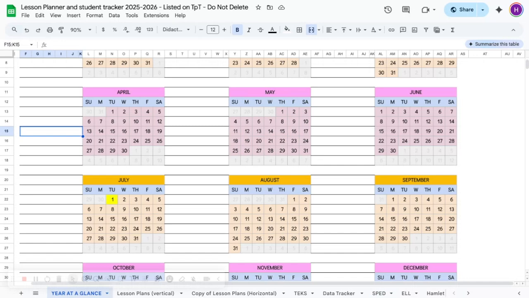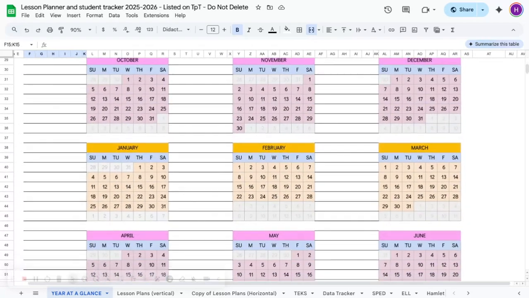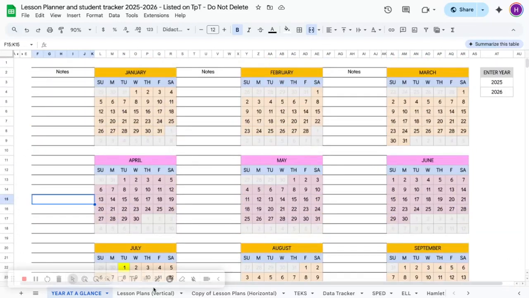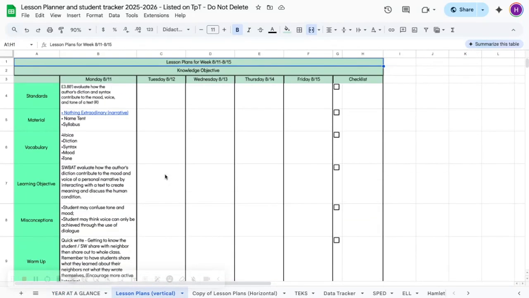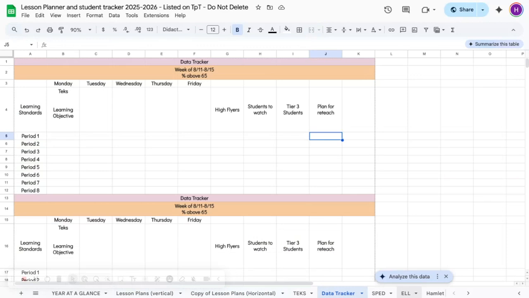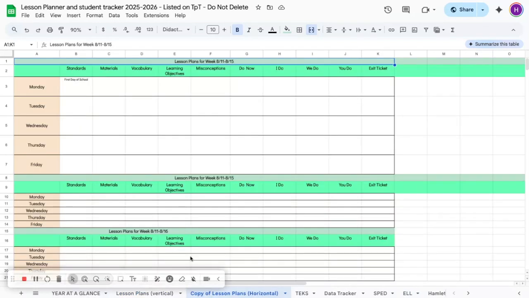You're going to get the year at a glance. You're going to get the lesson planner. You're going to get it vertically, and you're going to get it horizontally. And don't forget that year at a glance gives you your entire year on one page, so you can really see and map it out. Also, if you're feeling down in the dumps, you can always count, hey, only 2 more weeks left. Don't forget that lesson planner is going to have all of those things. It also has a little checklist so you can remember. You have your data tracker, your SPED tracker, and your ELL tracker. So I think it's important just to have all of those things in one place. And I think we're missing that. That's the great piece. It's all in one place.